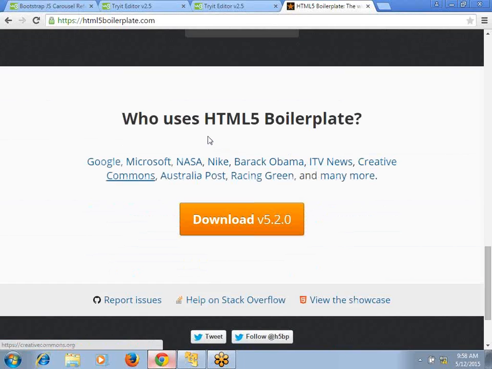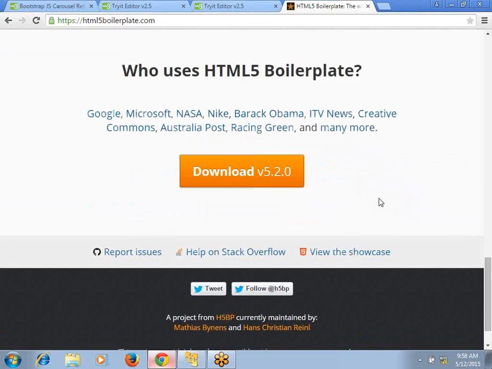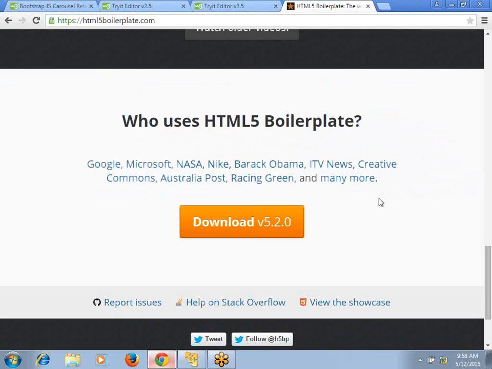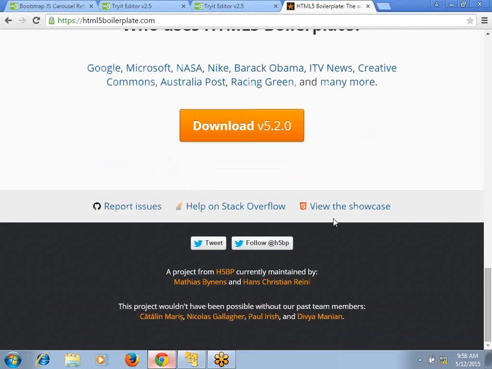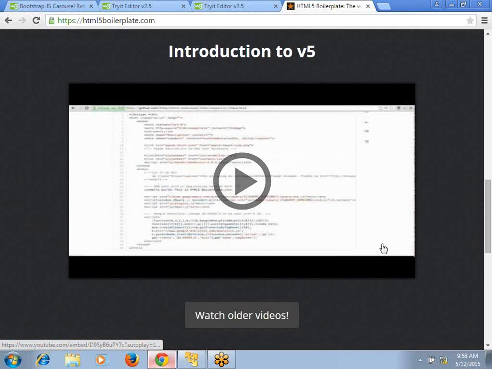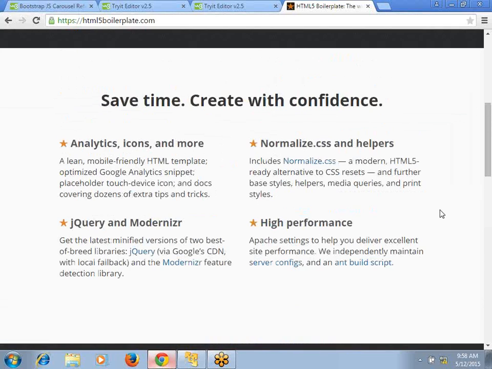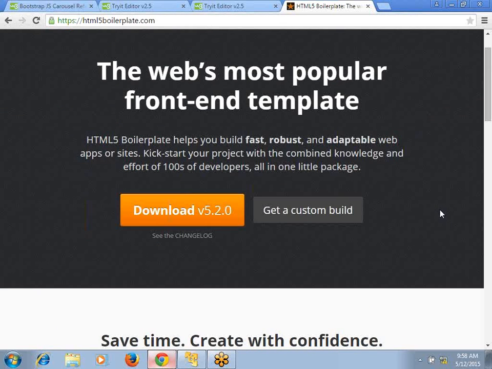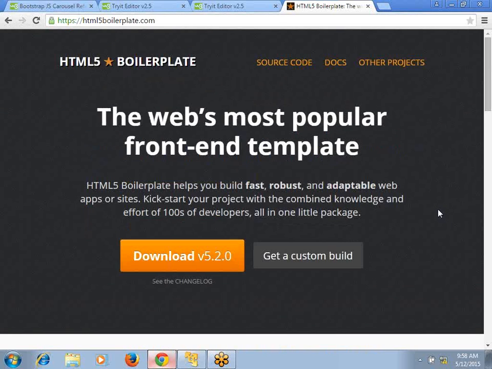Introduction to version 5. Why use HTML boilerplate? So who uses it? Google and Microsoft are all using boilerplate. Boilerplate is based on Bootstrap only. It's also free.